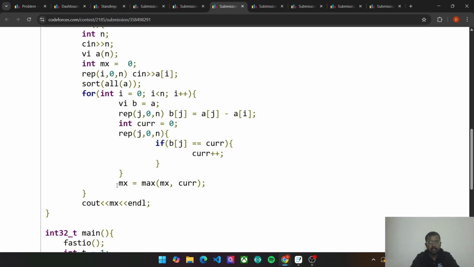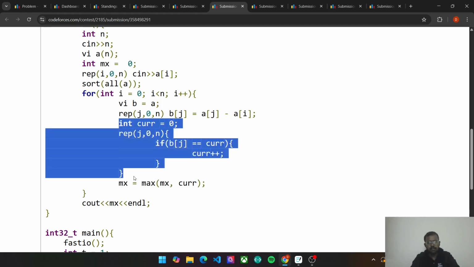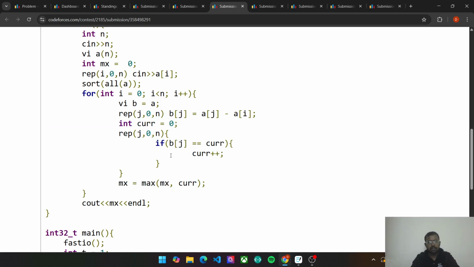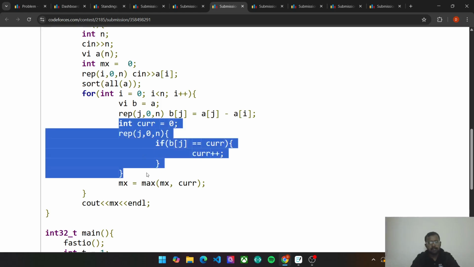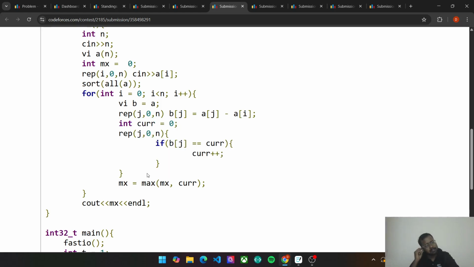Okay, and whatever the value is in the end, it is going to be my final answer. But to apply this, array B has to be sorted in non-decreasing order. That's why I've sorted my original array first. And when I'm just shifting with A_i, it is going to remain sorted. So then I can calculate my MEX by writing just these 4 lines of code.